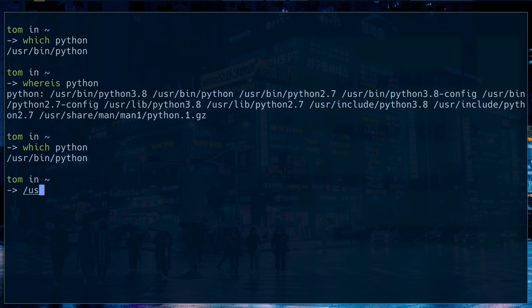Just as proof, I can do /usr/bin/python2.7 --version. There we go. So if I really needed to use Python 2.7, I have it available to me. Okay, so that's the where of programs. Now the what of programs.